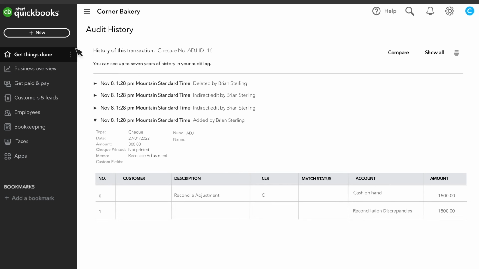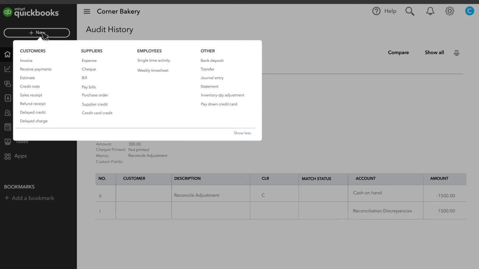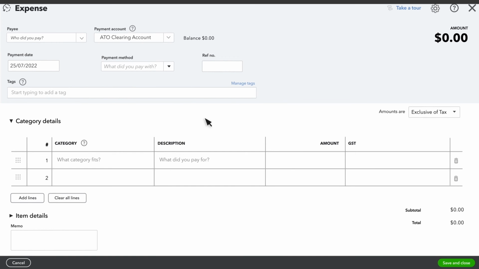First, select New and select the type of transaction you need to create. In this case, we need to create an expense because that is the type of transaction that was deleted. Complete the form with the correct amount and select Save and Close.